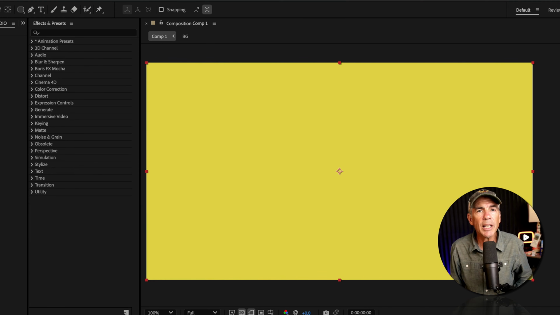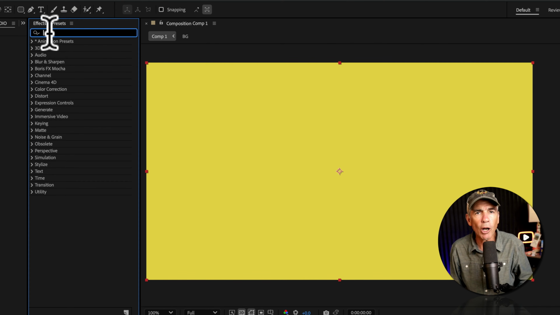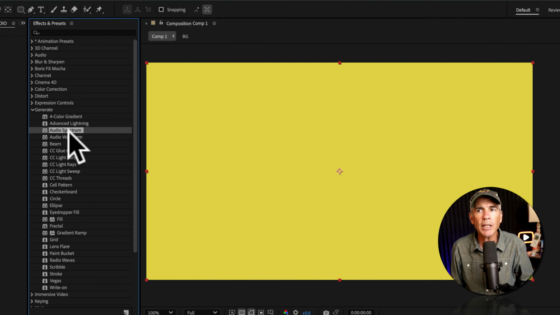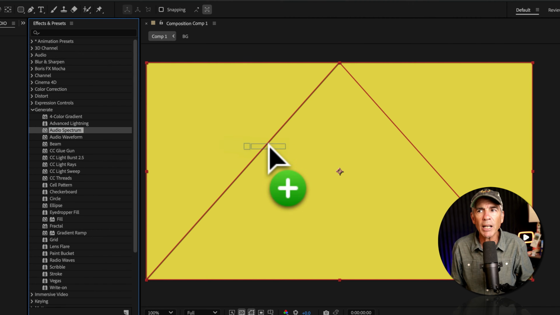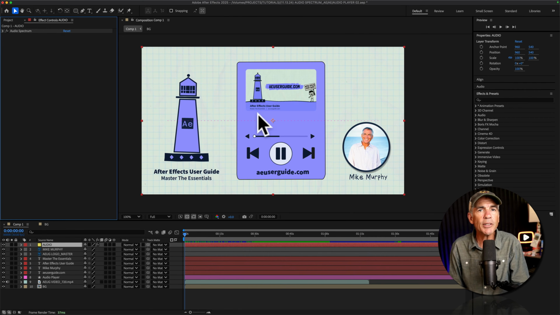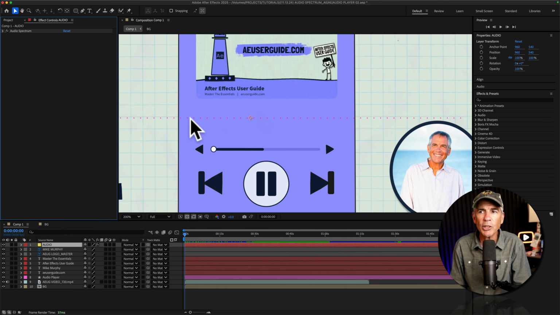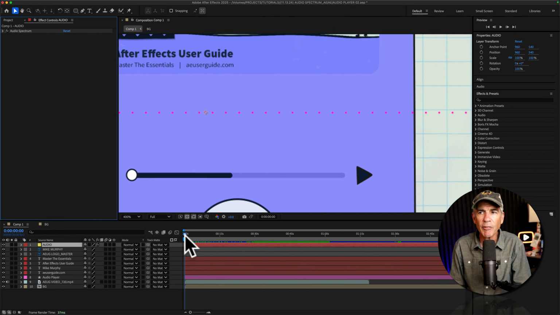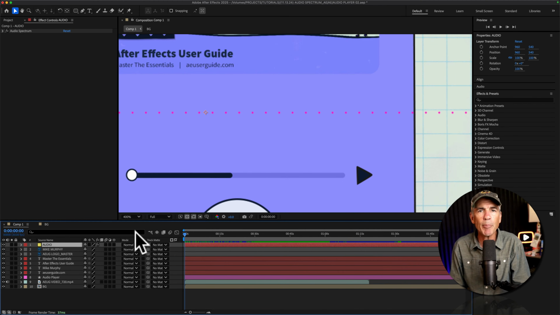With the solid layer selected in the Layers panel, I'll go to the Effects and Presets panel. I can do a search for Audio Spectrum, or if you just go under the Generate category, there you will see Audio Spectrum. I'll just drag it right onto the solid layer. The solid layer disappeared, but if you zoom in, you'll see these little dots. If I drag the CTI, nothing's happening yet.